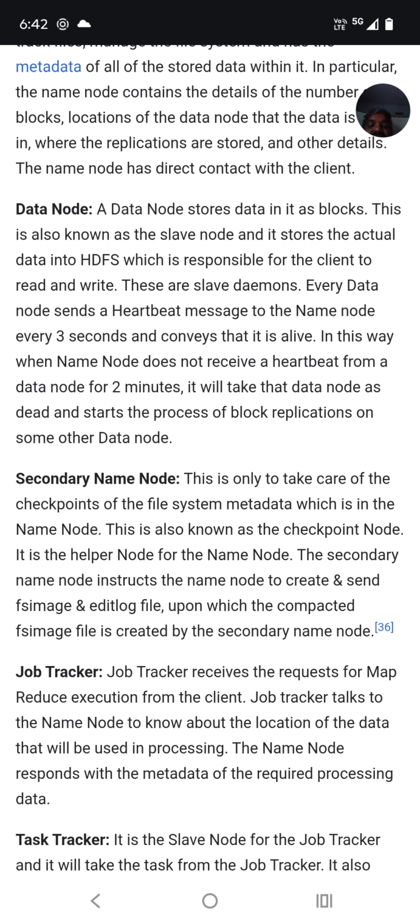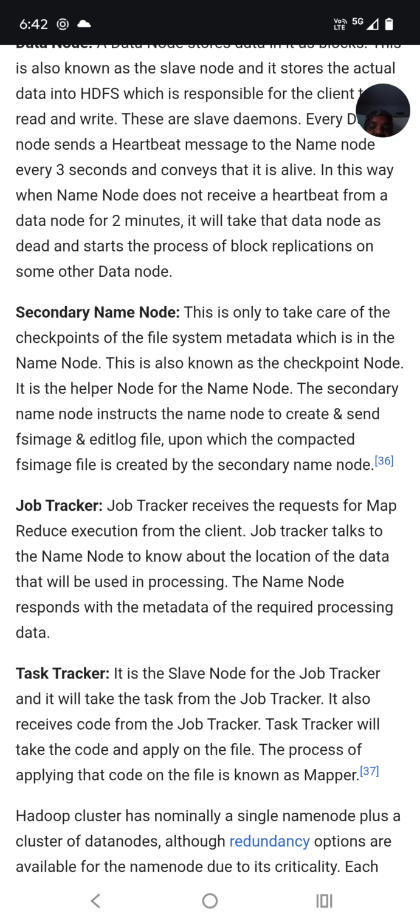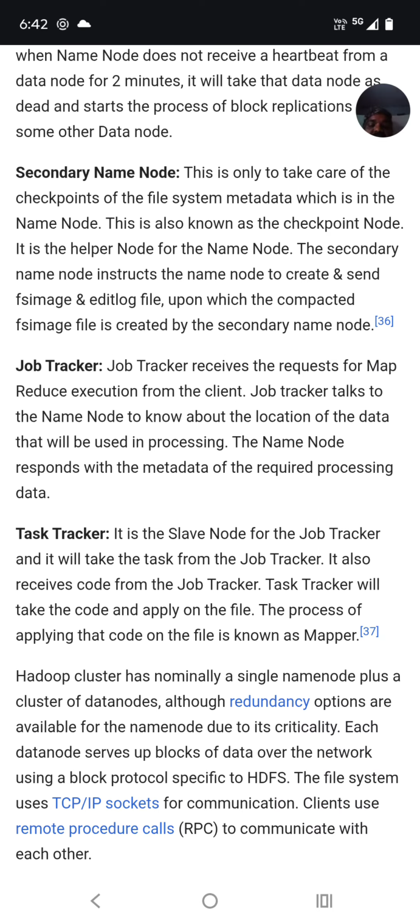Secondary name node takes care of the checkpoints of the file system metadata, which is in the name node. Okay. Job tracker basically receives the request for MapReduce execution from the client. So when the client has written a MapReduce program, he wants to do some logic, some computation, then the job tracker receives that request from the client. It talks to the name node to know about the location of the data that is used to process it. And the task tracker is a slave node for job tracker. It will take the task from job tracker.